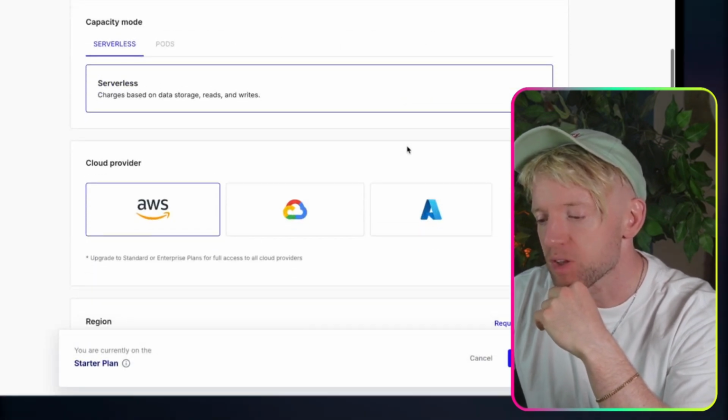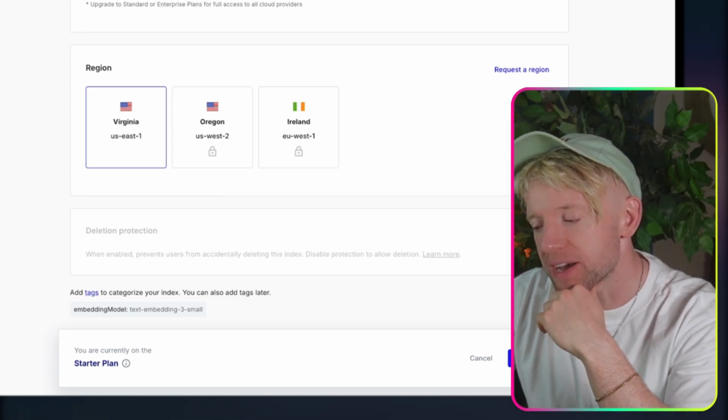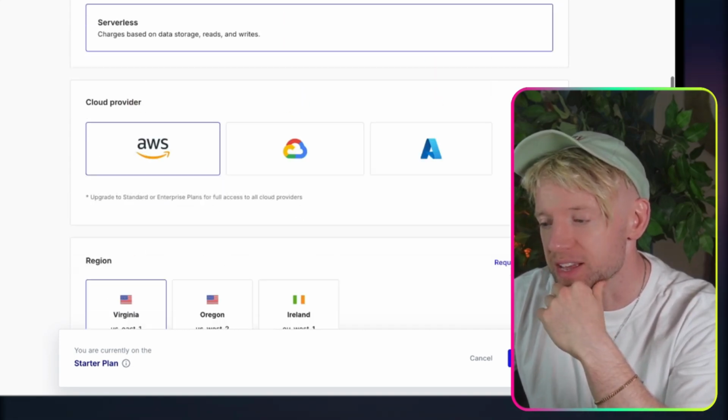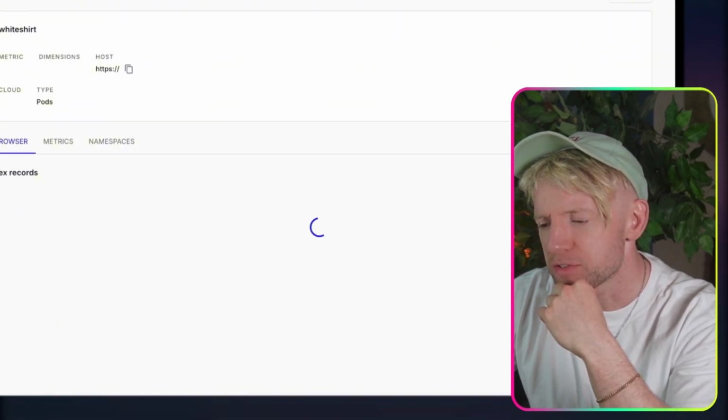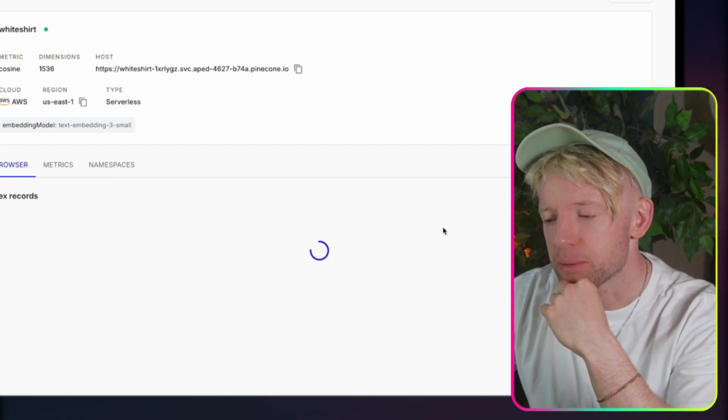Set configuration. Serverless is fine. AWS is fine. Virginia, US East is also fine. And then we just click on create index. And it is as simple as that. If it would load for us, will it load for us? I think it does, doesn't it? Give that a beautiful moment to pop up for us.